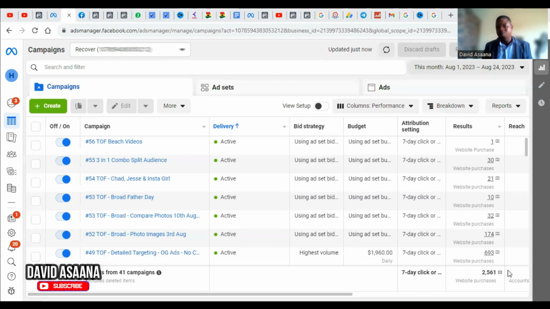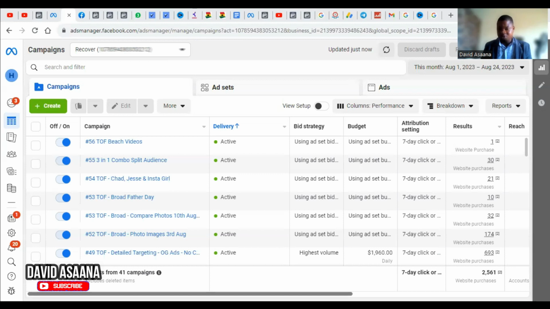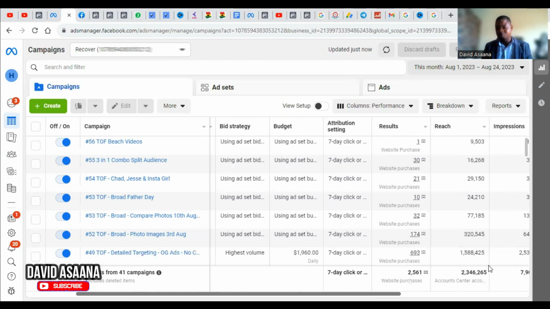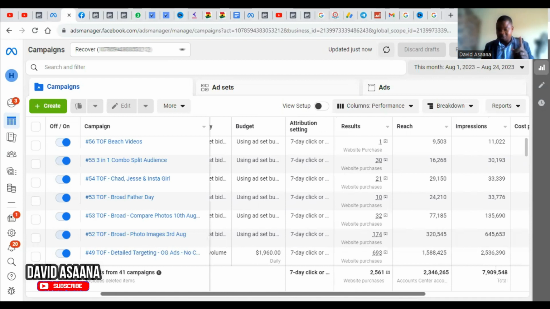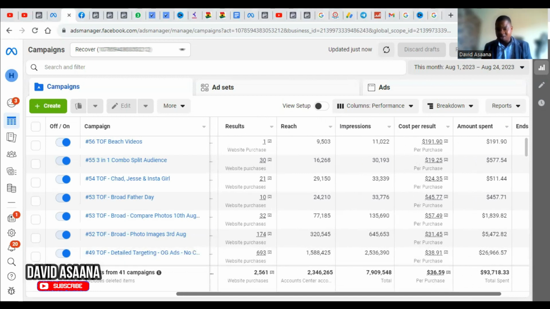If you look here, you can see about 2,561 website purchases. And that is a very great result we have got for some of our clients that we currently manage. And we can do similar things for you. Now, if you also check further, we have reached this one, for example, over 2.3 million people. And this is just one. You can see here, we spend about $93,000 and many more.